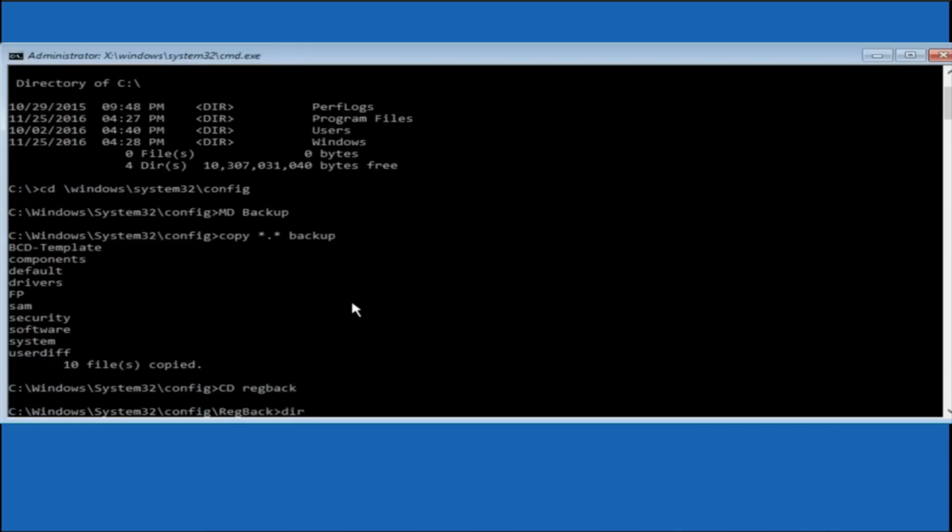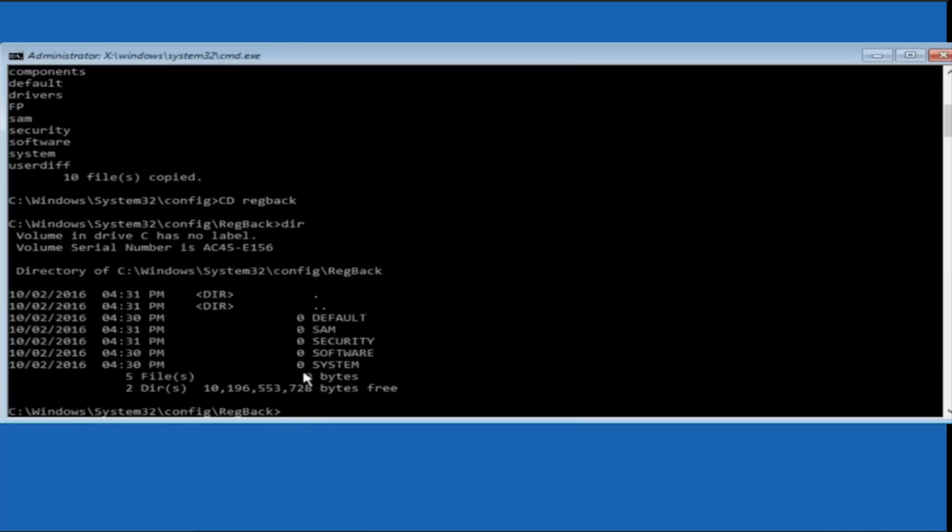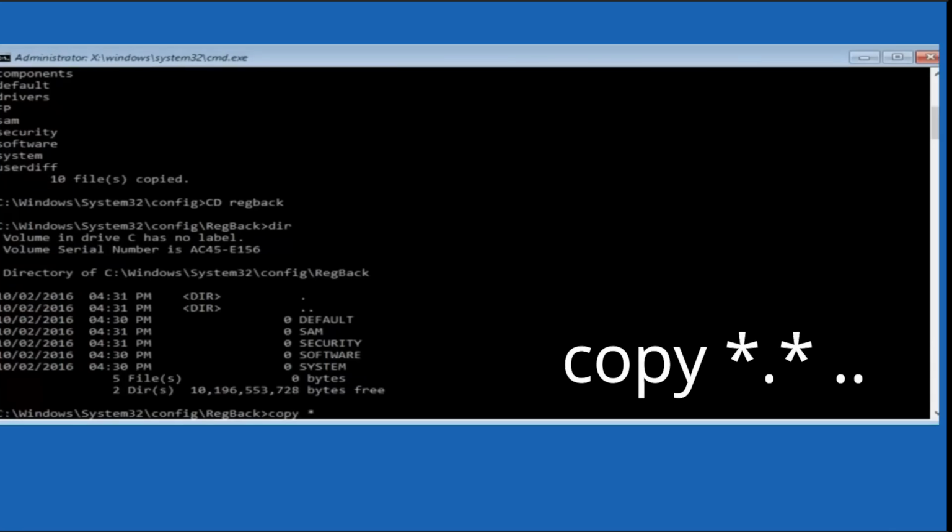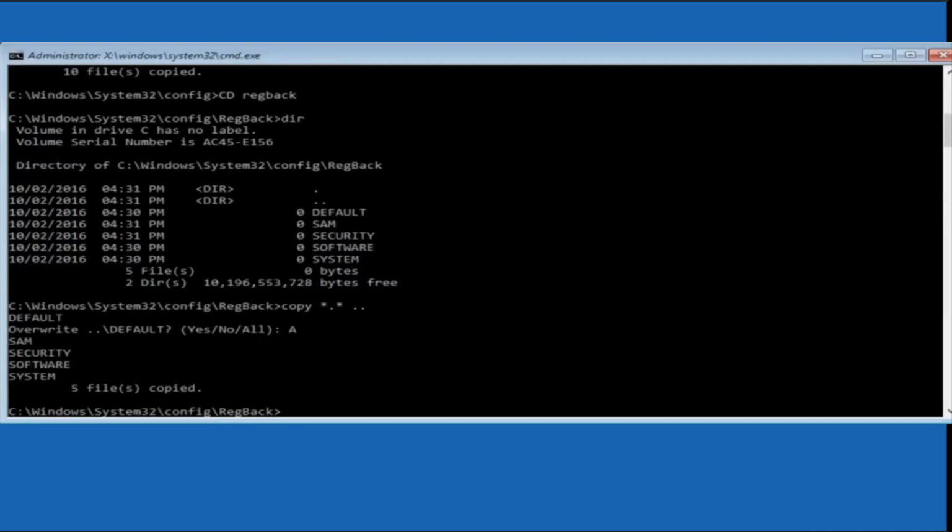Look at the file sizes. If all the files show 0, stop here and try system restore or startup repair. But if the files have sizes in numbers, you can continue to restore the backup files by typing copy *.* .. Press Enter. If it asks to overwrite files, type the letter A and press Enter.